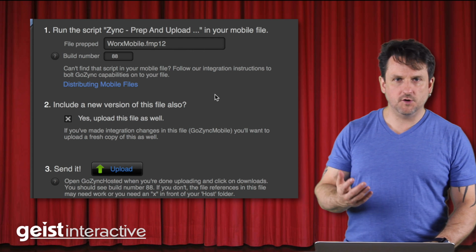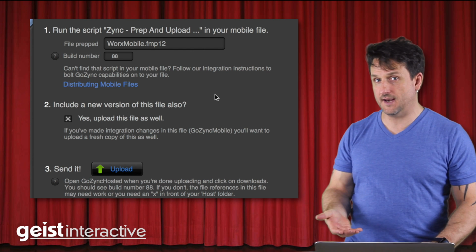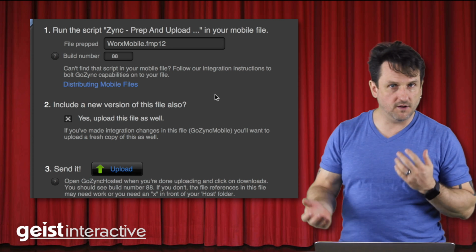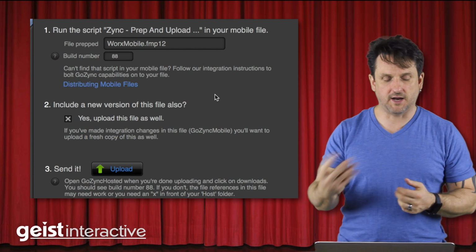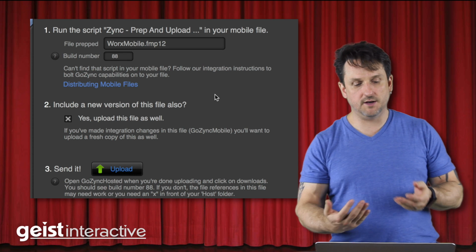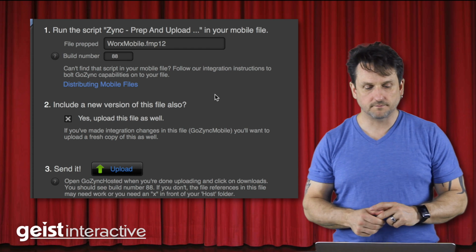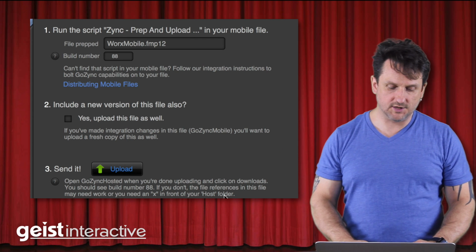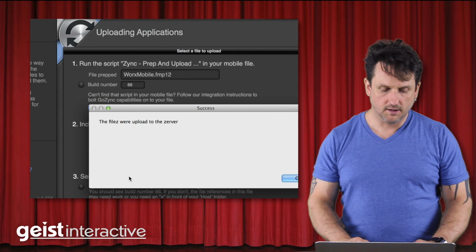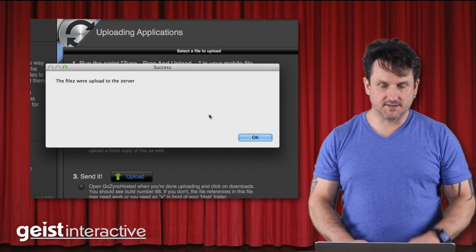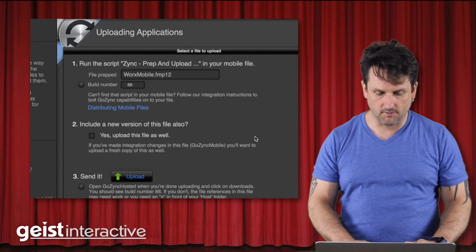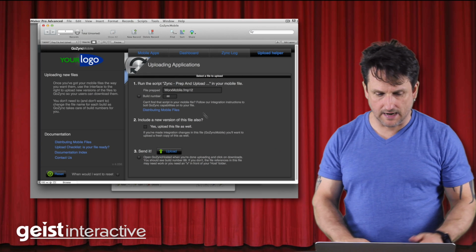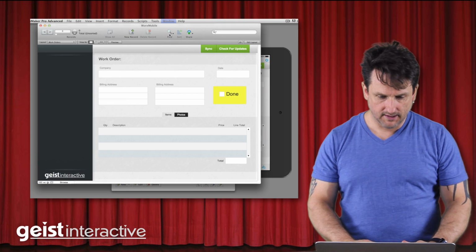And so why would you want to do that? If you change something in the sync engine, if you change the filter, if you changed any of the set fields that we looked at earlier, like in CheckIn and CheckOut. So sometimes you do need to upload a new copy of GoZync Mobile, and so that's what that's for. In this case, we don't need to, so I'm going to uncheck that. I'm just going to upload that guy, and this is happening all here locally on my network, so it's very fast. But there it is. It's now uploaded.